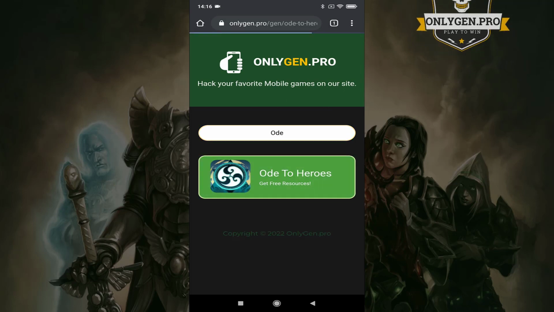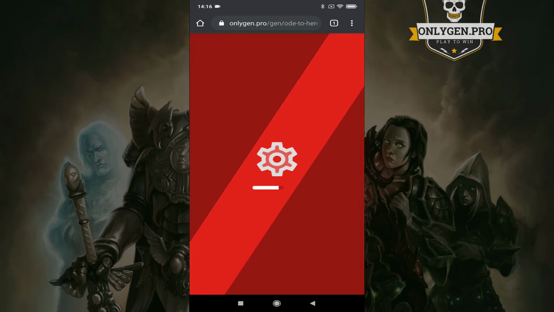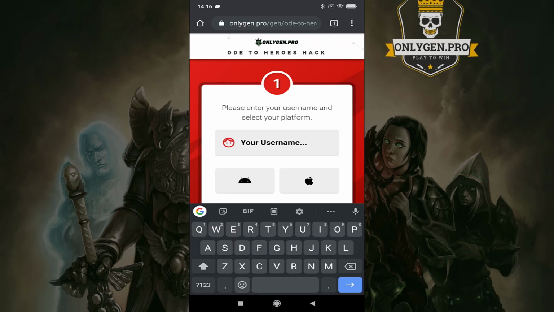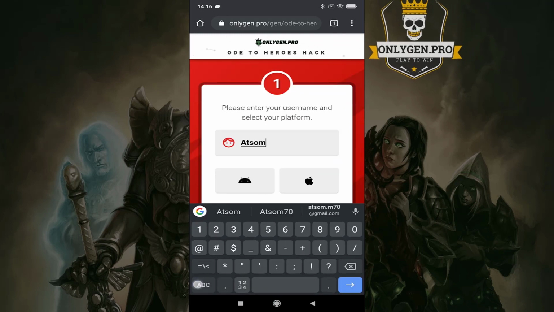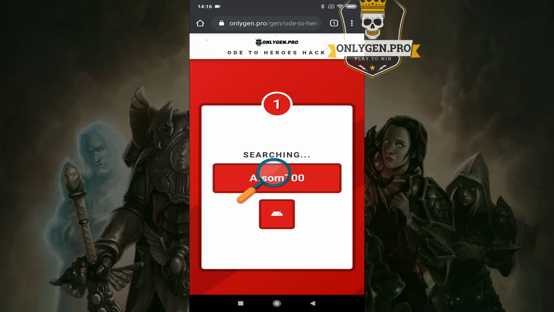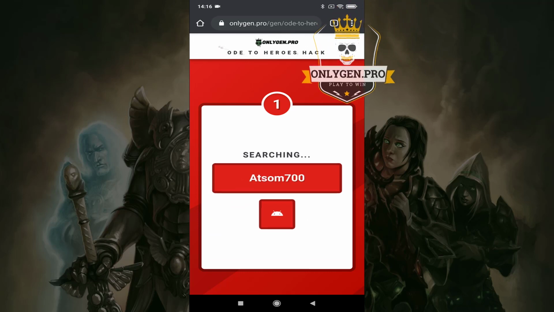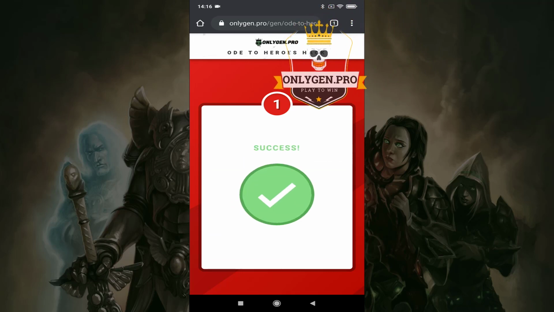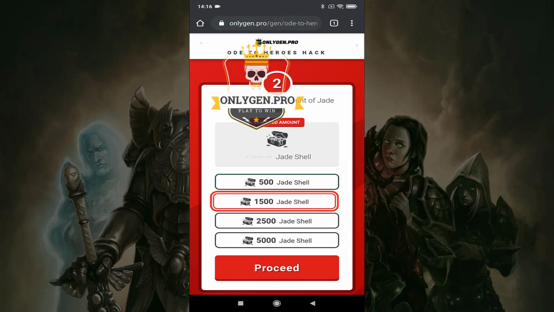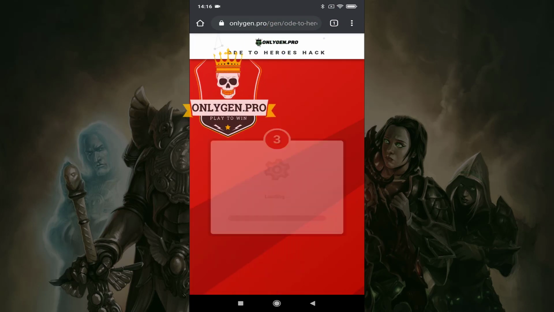First, open your favorite browser and go to. Enter the required information and click the Proceed button. Select the amount of resources and click the Proceed button.